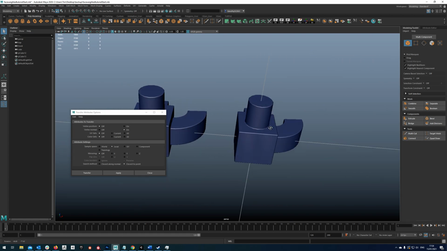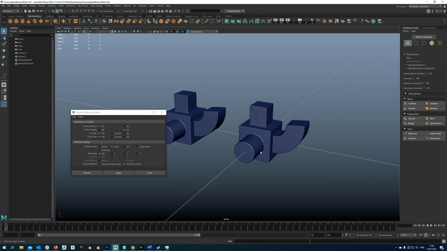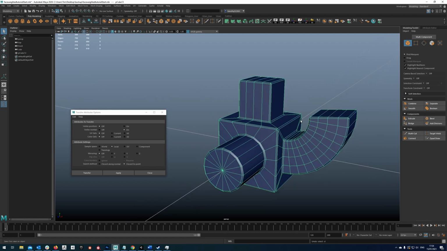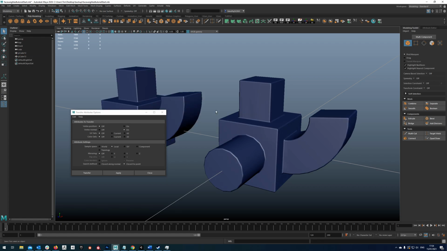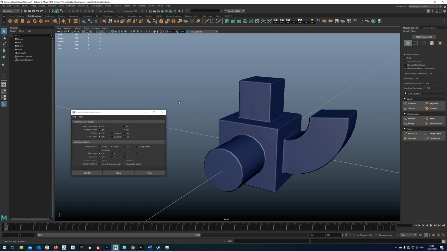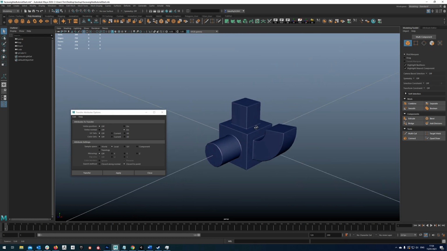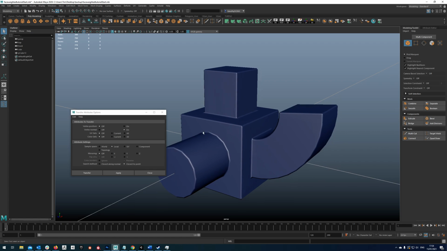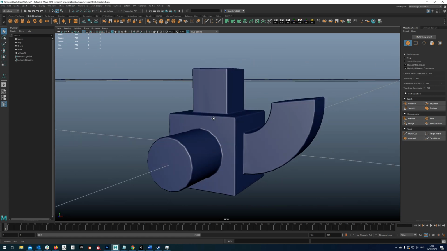So yeah, that's a really nice, really quick way of doing it. Oh, I think you actually need to delete history on that, and then you can take them out. There we go. So yeah, that's much quicker than the way I showed you in my previous video, and you have loads of control over it too. It's a really good solution.